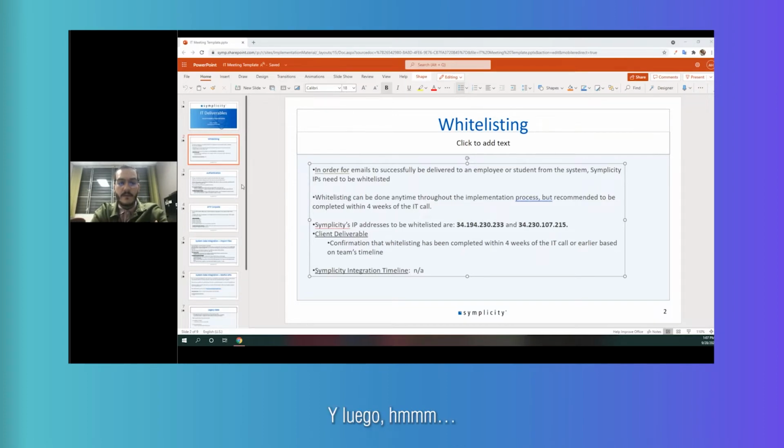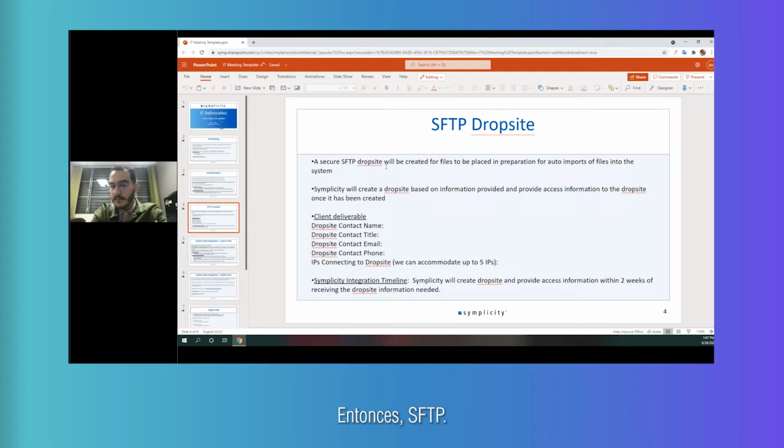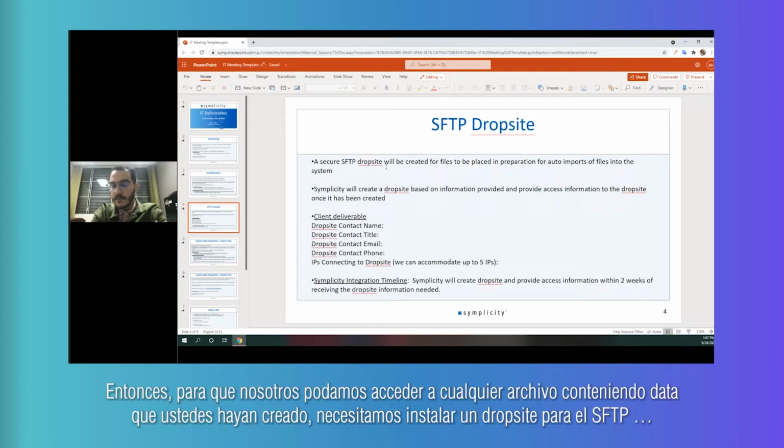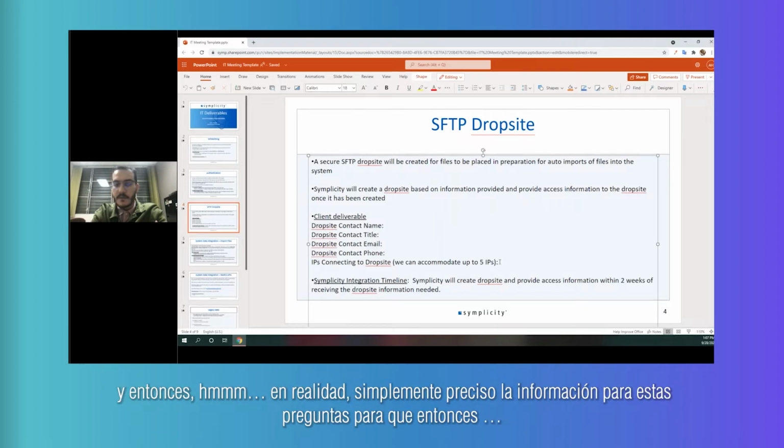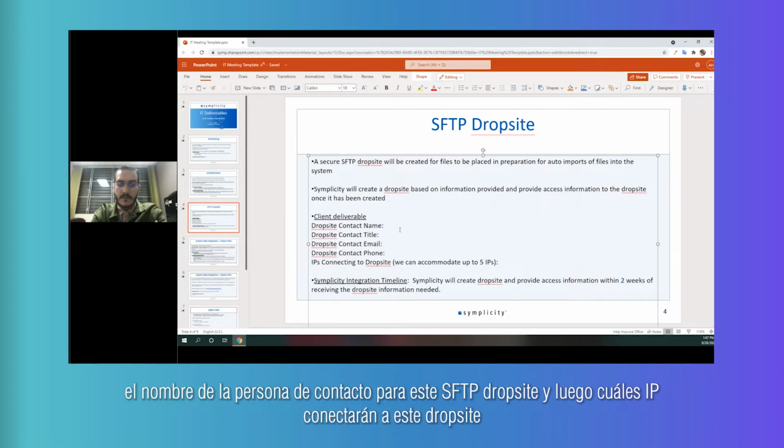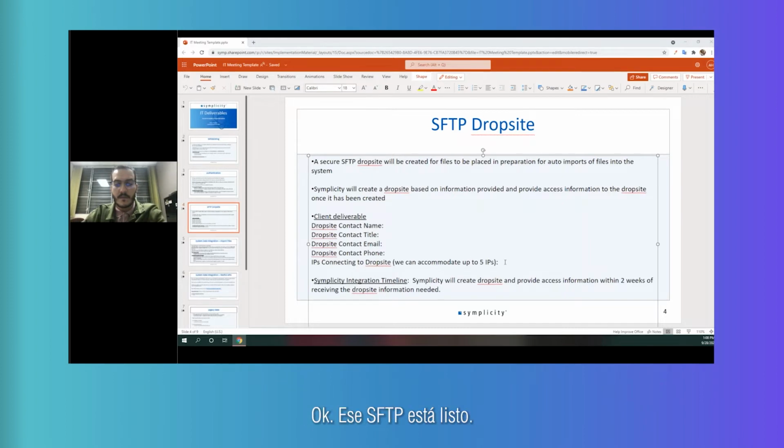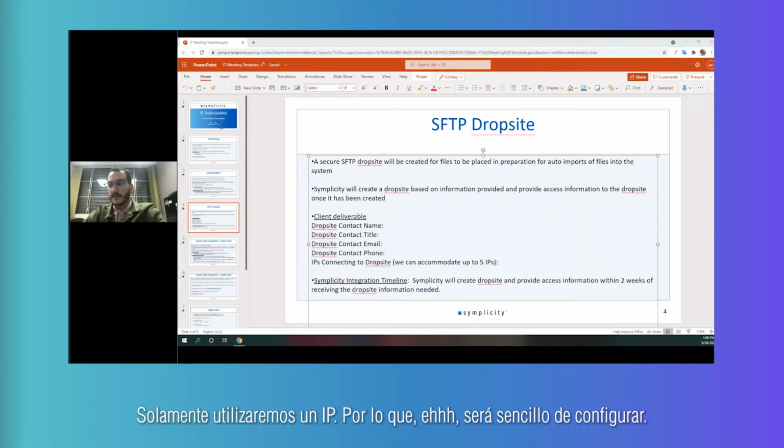And then SFTP. In order for us to get any data files that you've created, we need to set up an SFTP drop site. Really, I just need the information for these questions: the contact person for the SFTP drop site, and what IPs you would use to connect to the drop site. Okay, that SFTP is ready. I already filled out the document. We're going to use only one IP, so it's going to be easy to configure.